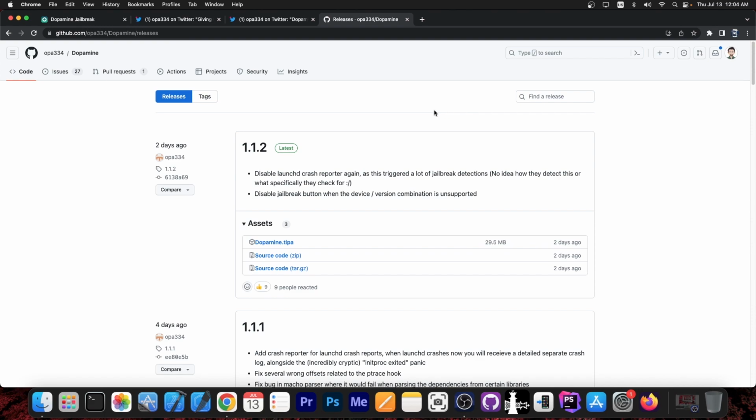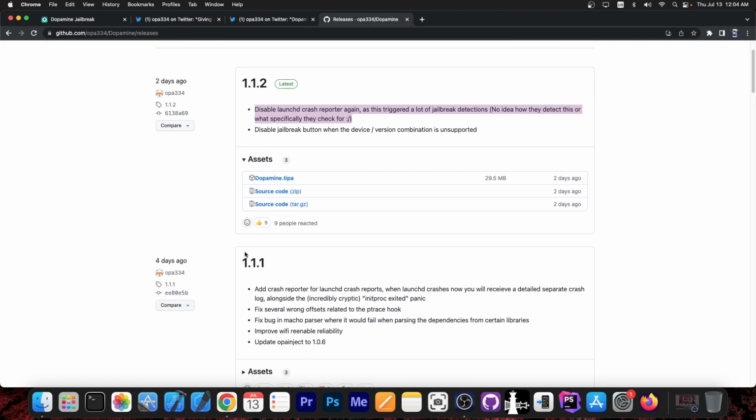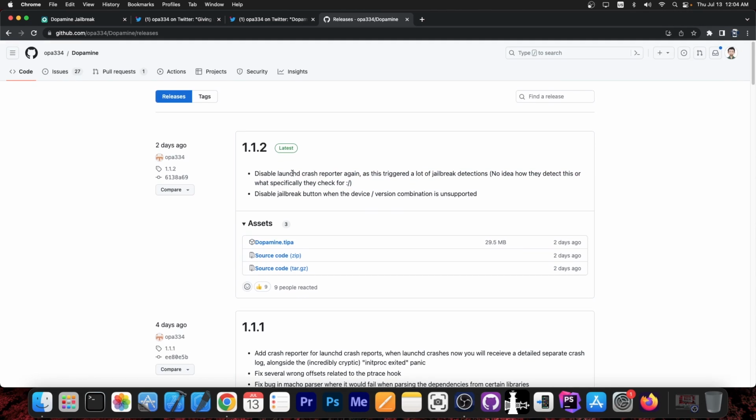Basically, because of this, you would not be able to use the applications that you use normally, because they would detect you are jailbroken and would prevent you from accessing the app. Now, there's also the disable jailbreak button when the device version combination is unsupported. That's probably either a bug or it was overlooked in the previous version, but this is the biggest issue that was addressed: version 1.1.1 did introduce a bigger chance to get jailbreak detection. So if you are using the Dopamine Jailbreak, go and install version 1.1.2 as fast as possible.